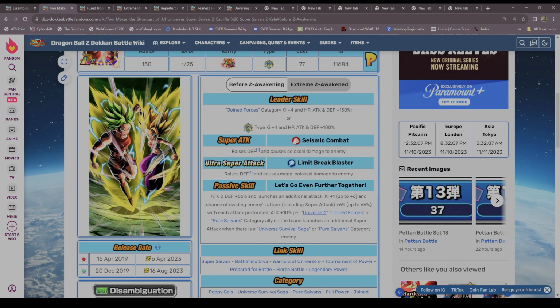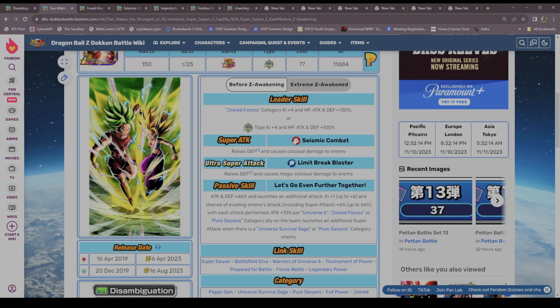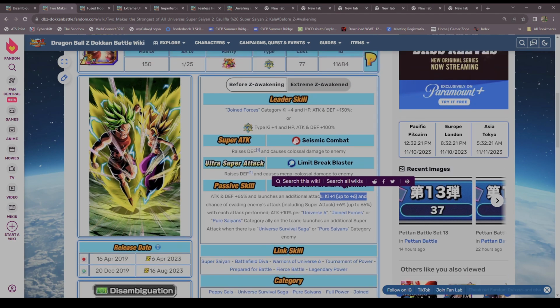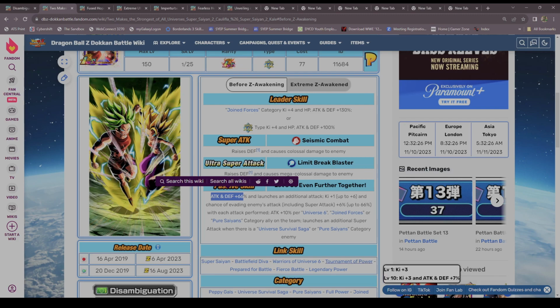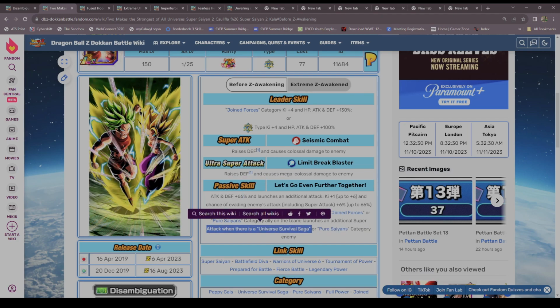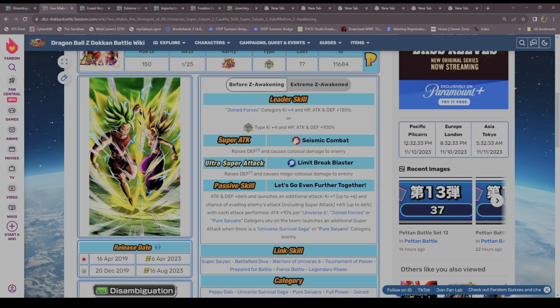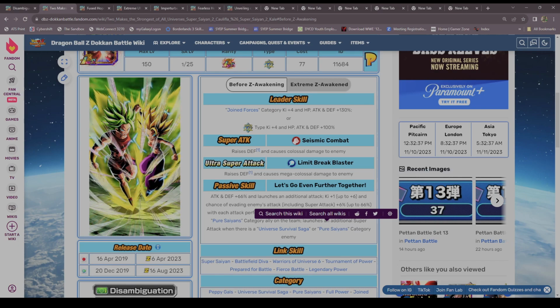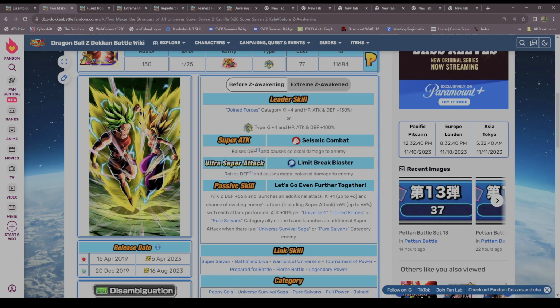Keep up with me. They had dodged with each attack performed. Already insane, right? They get ki, so they had no problems with ki. They were full of ki links. But here's where it got crazy. They could super once, right? They would get an additional super if there was a Universal Survival Saga enemy. That's two. They would get one if there's a Pure Saiyan enemy. We'll circle back around to that. And then they would get one from their Hidden Potential.